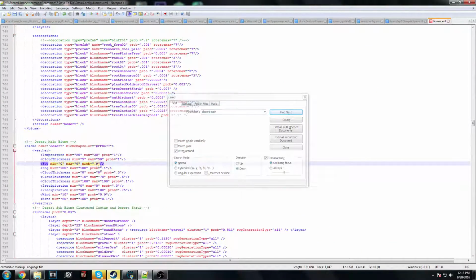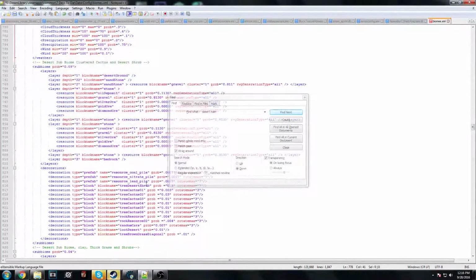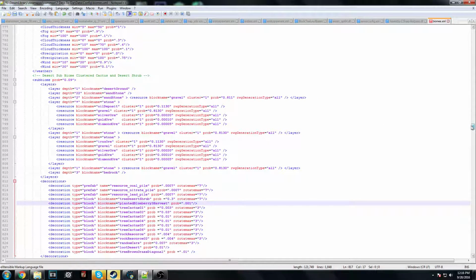You have to come down to the subbiome section here, where you find this, somewhere between tree and cactus. Somewhere between shrub and cactus, you're going to want to just throw in your blueberries. Make sure everything's all nice and neat. It won't actually affect the code if it's not, but it looks better. So that's pretty much all you have to do for that.